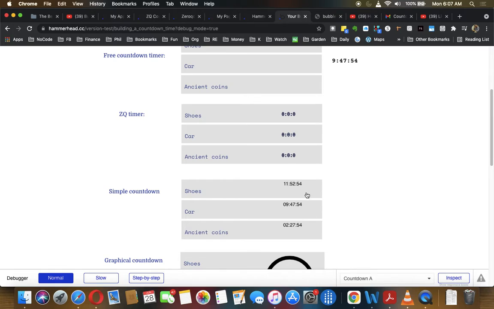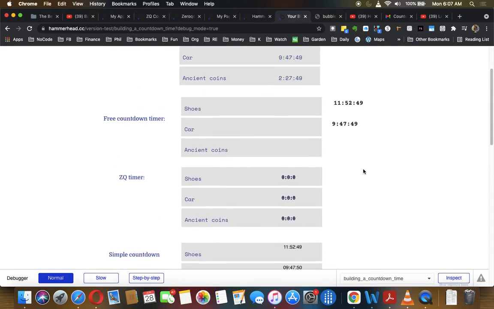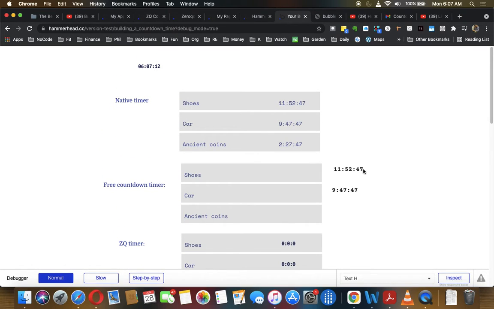Now this simple countdown costs $3 a month or $7 to purchase, so you might want to do that. But the purpose of this exercise was to build a native countdown timer just using Bubble's tools from scratch, and that's what I'll show you how to do.